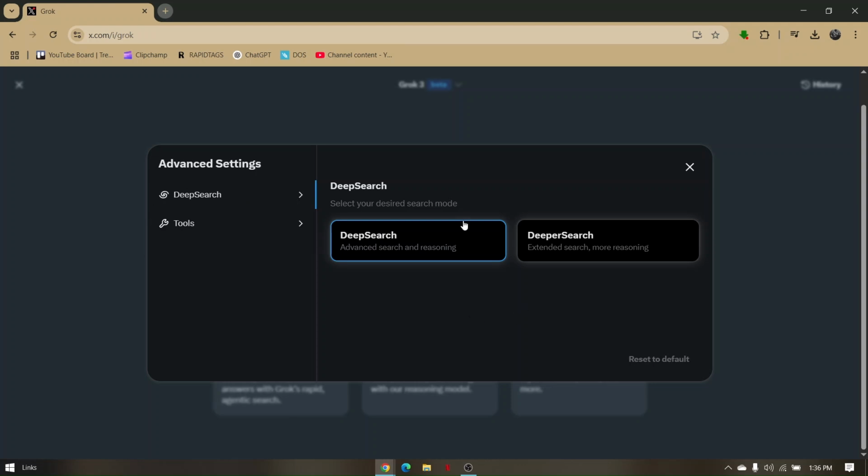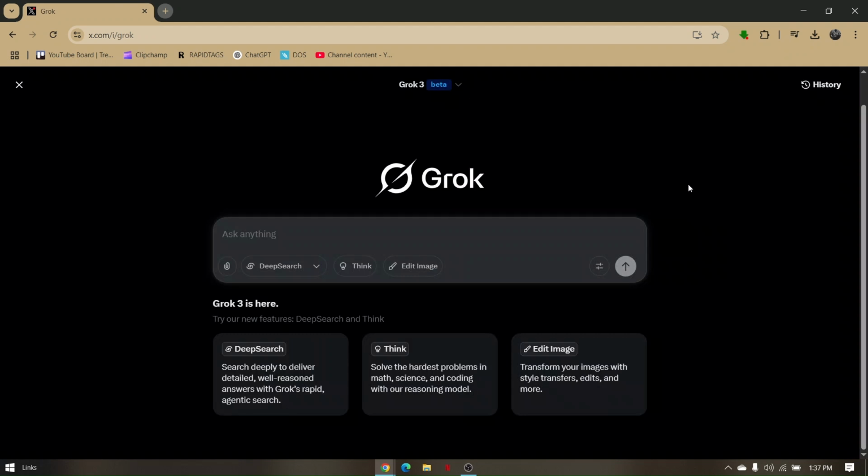Now on deep search, there are two options. Deep search default and deeper search extended, which means if you use deep search, it's going to be the advanced search and reasoning, which is set as default if you use that filter. And for deeper search, that's going to be an extended search with more reasoning results that you will have to check out first.